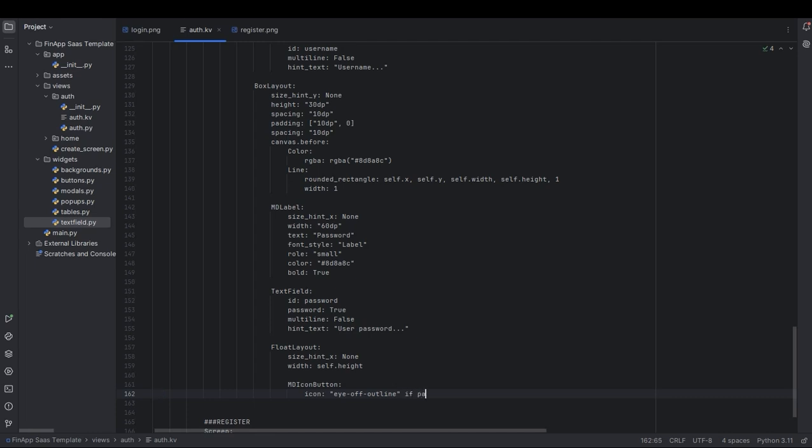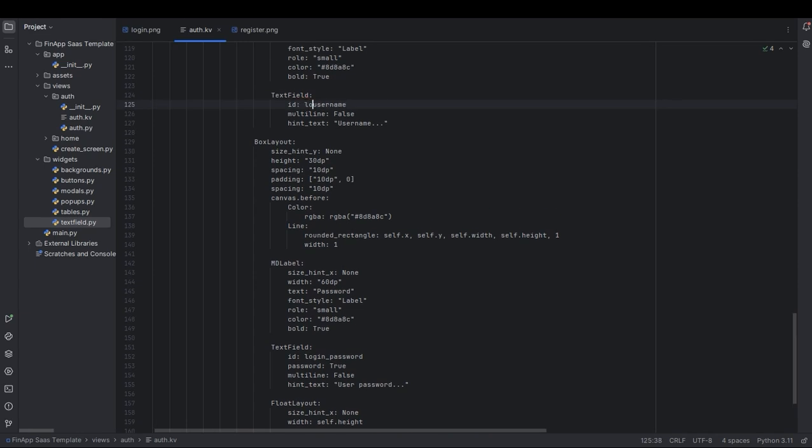If password dot password is equal to true, else going to be outline. So we need to change this to login password. Then this one is going to be login password, and this one is going to be login username, right?